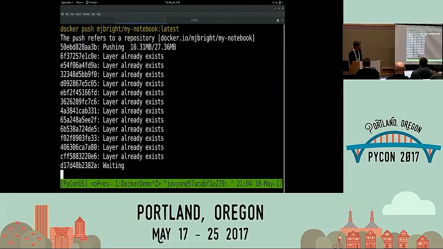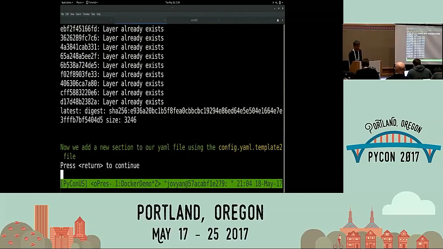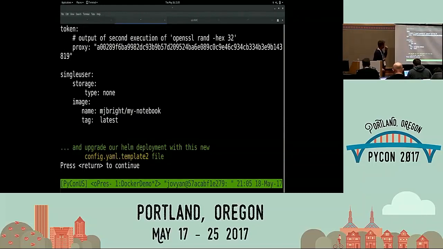Okay. And as I've been doing this all morning, there's only just that one layer that it has to push up to Docker Hub. Okay, so I've got my Docker image out in Docker Hub. Now I want to add a section to my config.yaml, the file that's going to tell Helm how to configure our Jupyter Hub. And I'm going to add this section referencing my image in Docker Hub.